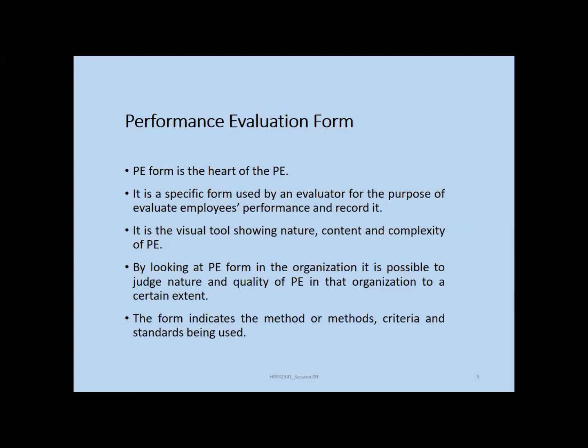Evaluator means the person who is collecting evidence about the employee's performance for the purpose of evaluating employees' performance and recording it. Basically, the performance evaluation form is used to evaluate employee performance. It means collecting evidence in a systematic way and recording that collected evidence. For that, we use the performance evaluation form.